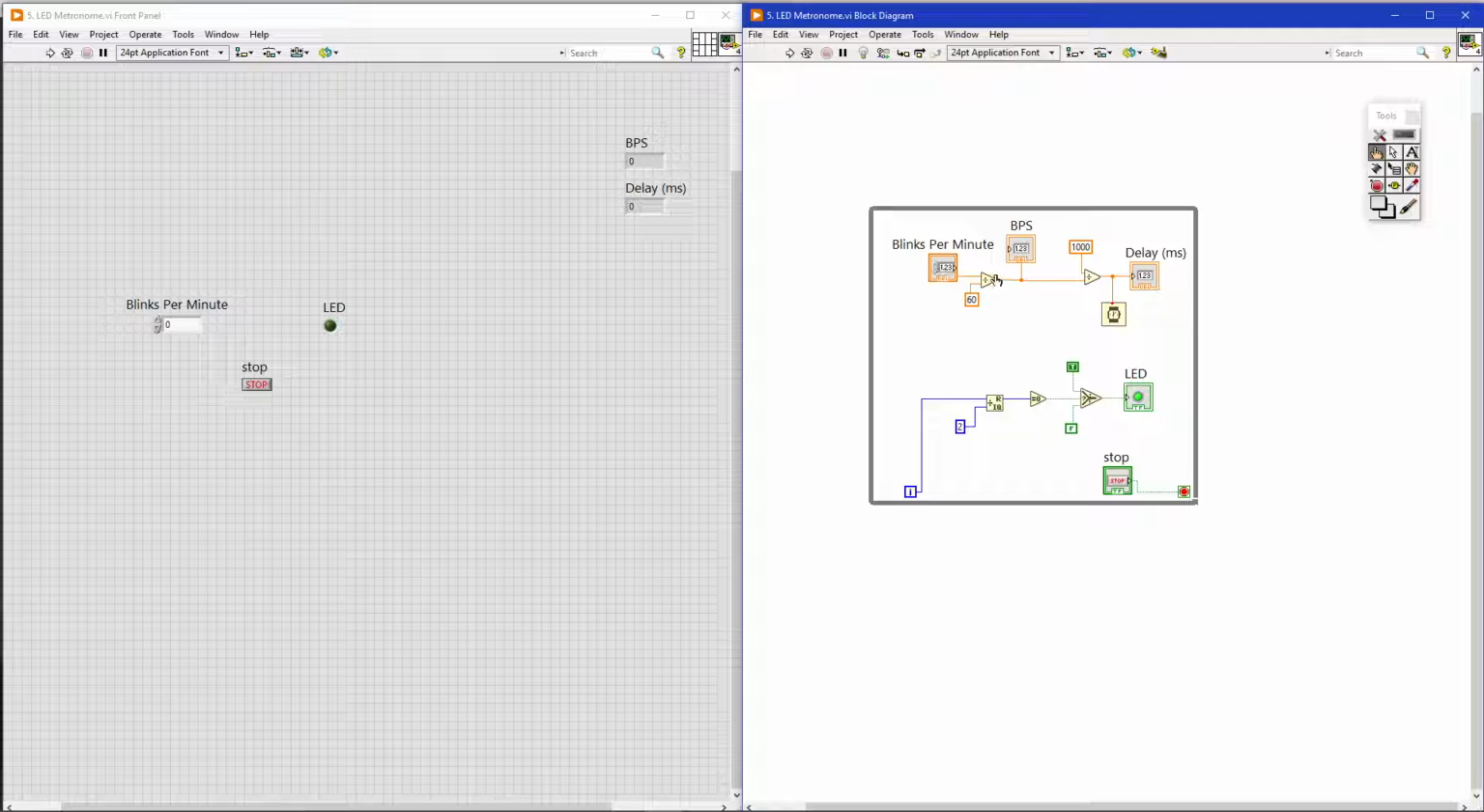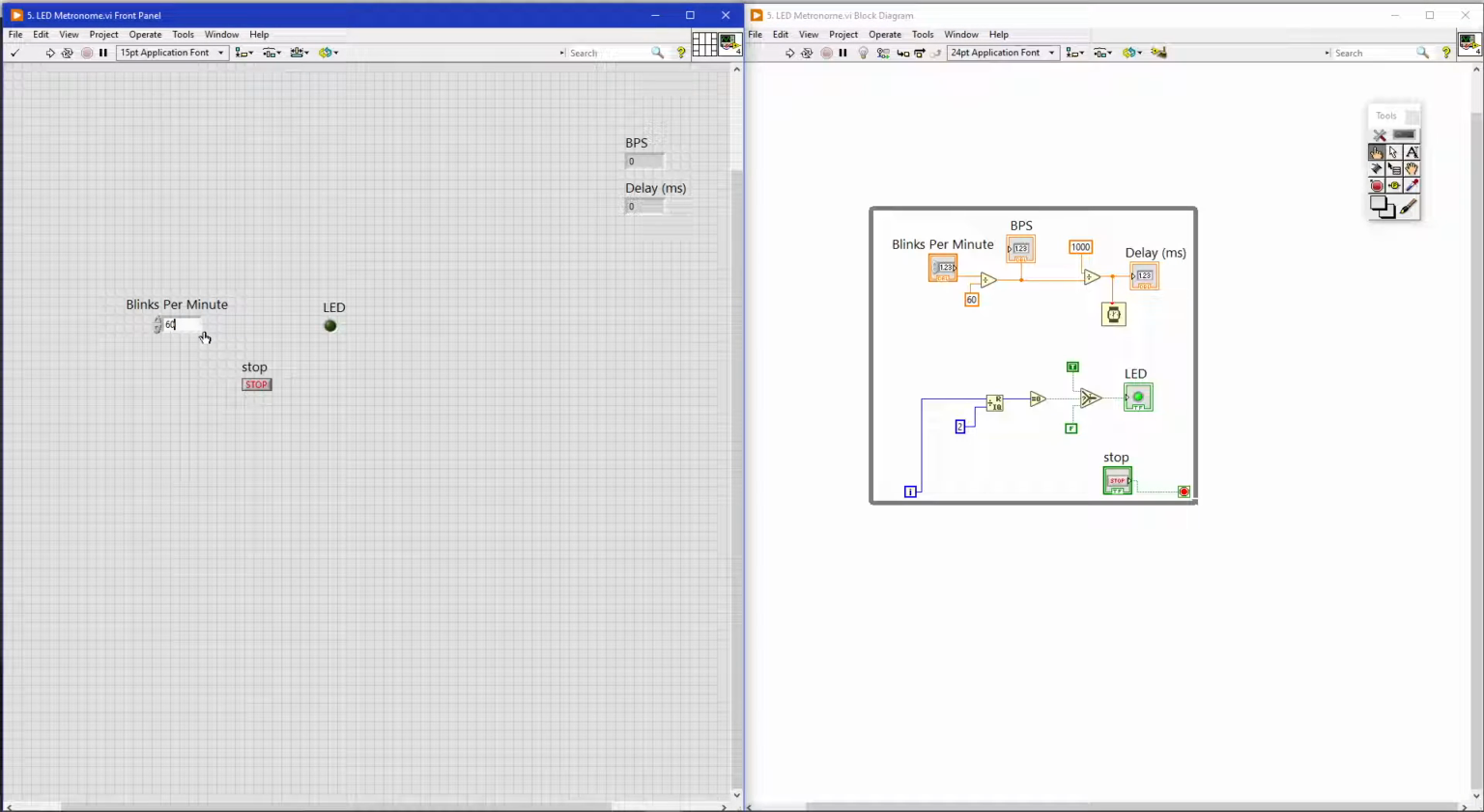It takes your input here, divides by 60, and that converts it to BPS, beats per second, which isn't entirely necessary. You can do this all in one step, but whatever. And then I do 1,000 divided by that in order to determine the delay, essentially how much this wait function actually waits in between flashes. So if I were to put 60, we should get 1 flash per second.